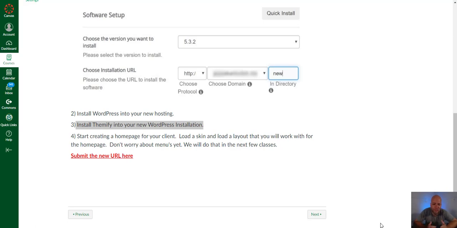The homepage is not due this week. We're going to be working on that more and more next week. The more time that you put into this website, the better it's going to look. So I would recommend putting a lot of time into this website, but just make a little bit of progress on it. At a minimum, I want to see that you have WordPress, Themify, a skin, and a layout installed for the homepage. We're going to do homepage only for now.